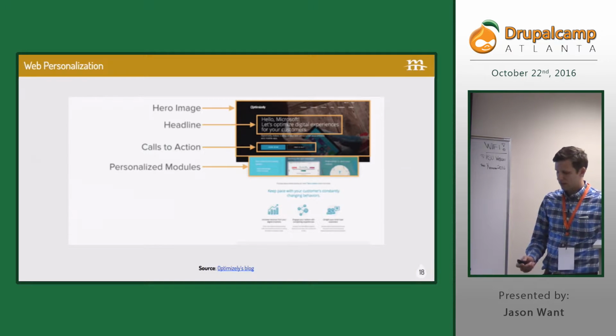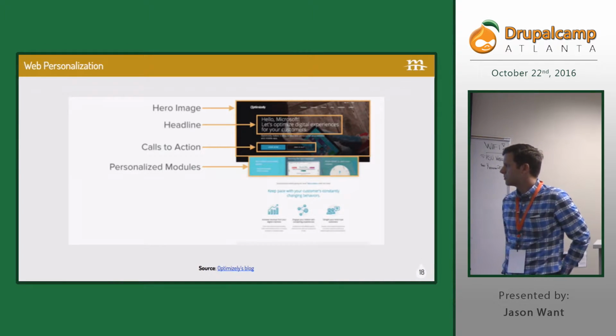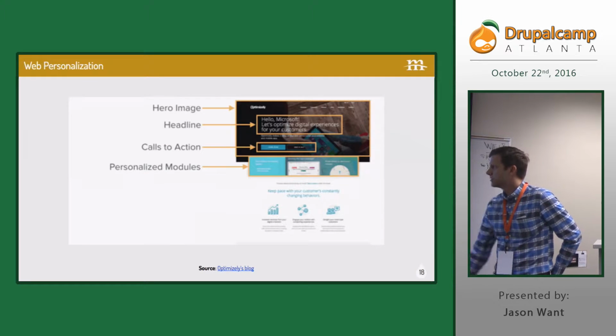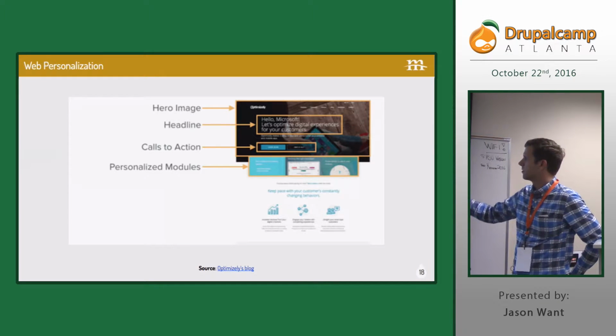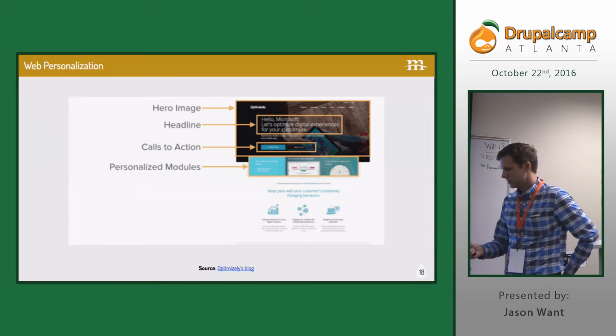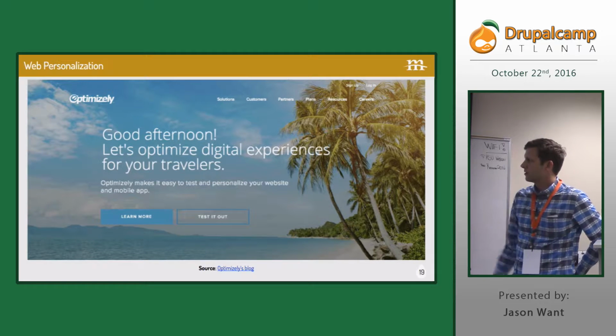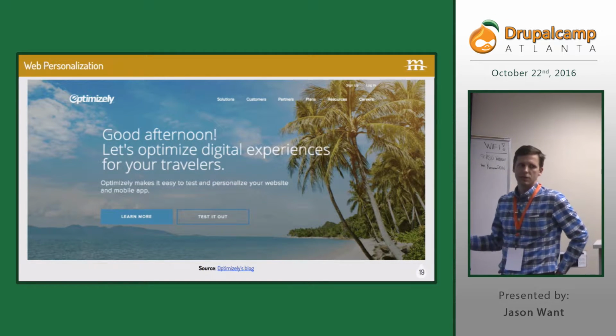So then when they set out to design their personalized homepage, they just broke it up into small pieces, and it goes down further on the page. But we'll focus on this hero part, where they've got the background image, the headline, and the calls to action. So we saw good evening. Here's another one, good afternoon. You see the background image has changed.